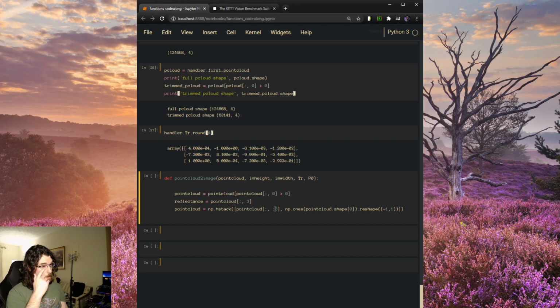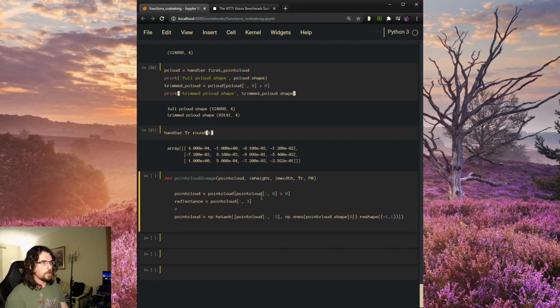Okay, so now we have a homogeneous point cloud. Let me put a little comment in here just in case people are following along. Okay, make point cloud homogeneous, and we'll just say x, y, z, 1. So we've taken the first three columns, x, y, z, and then we've stacked on np.ones reshaped into a column vector. And okay.